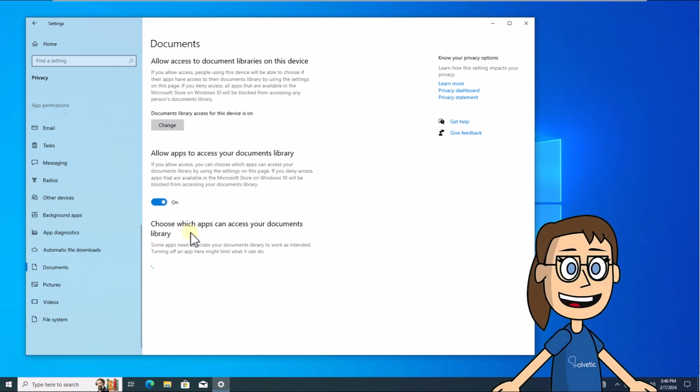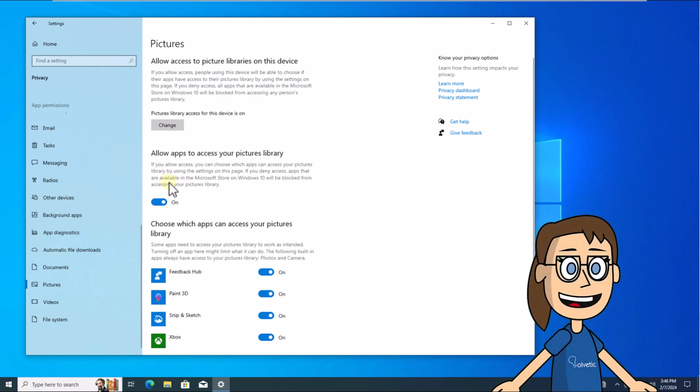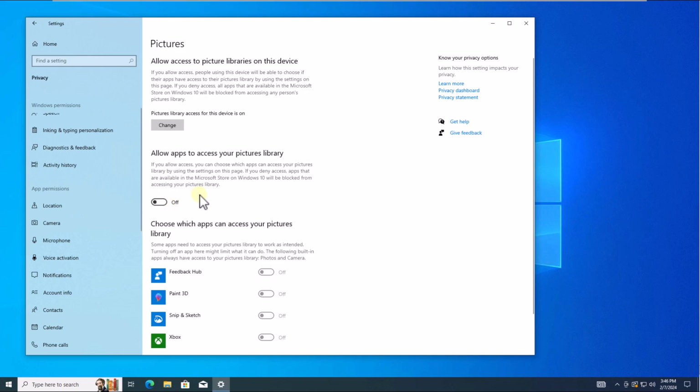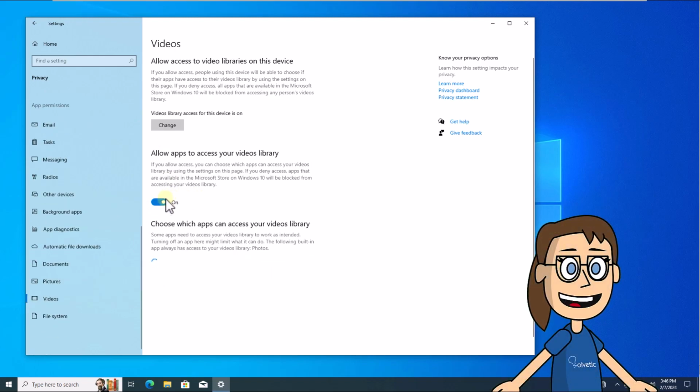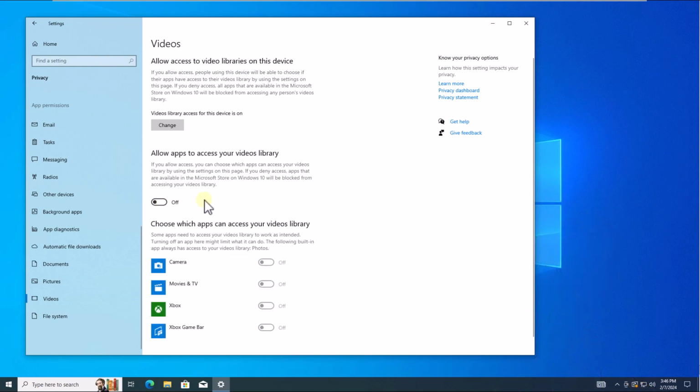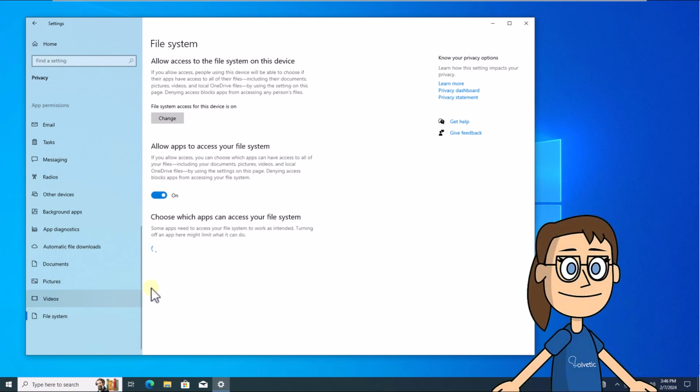In Documents, turn off the switch, allow apps to access your documents library. Then under Pictures, turn off the switch, allow apps to access your pictures library. Then under Videos, turn off the switch, allow apps to access your videos library. Finally, under File System, turn off the switch, allow apps to access your file system.